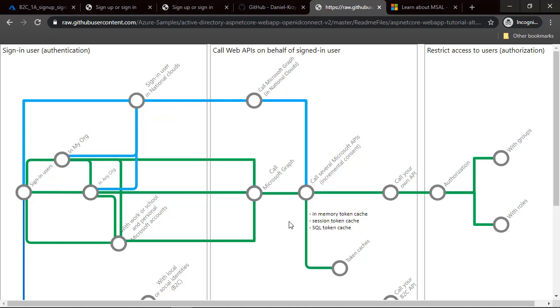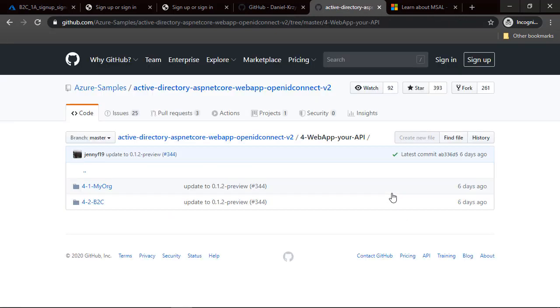So for instance, there is sample how to call Microsoft Graph. There is sample how to call your own API. There is sample how to provide authorization, how to sign in users. So if I click call your own API, I will be redirected to the source code on GitHub repository, and here are some interesting samples we can review and build our solution.